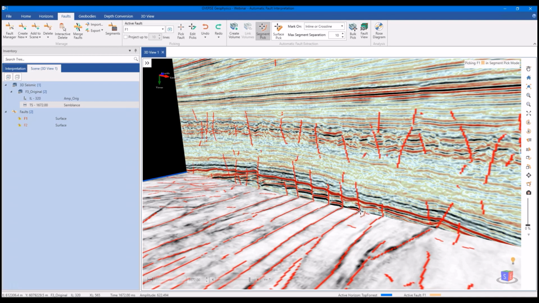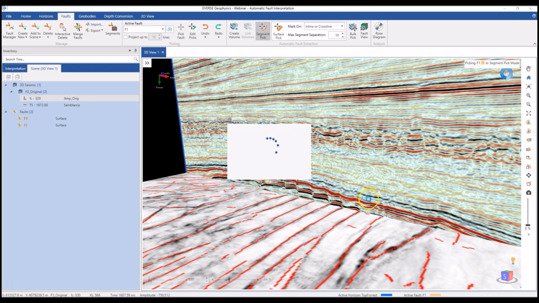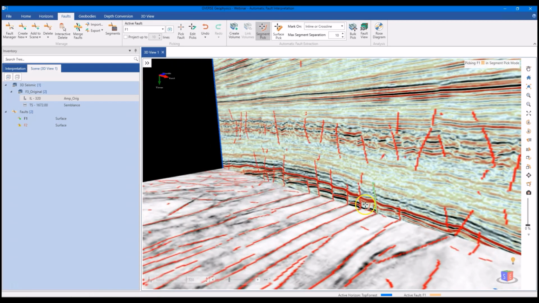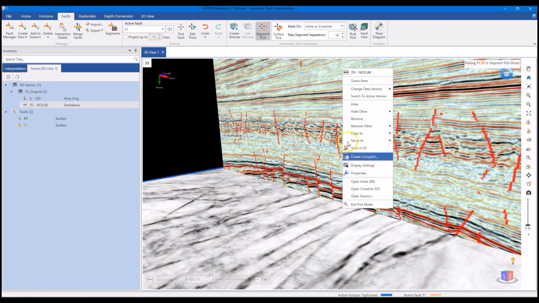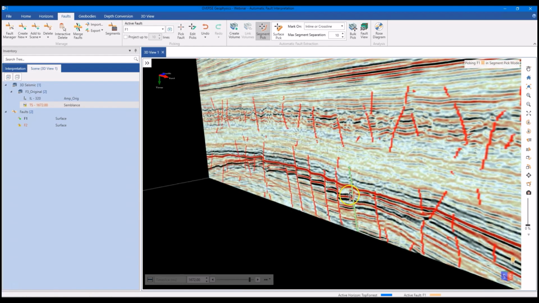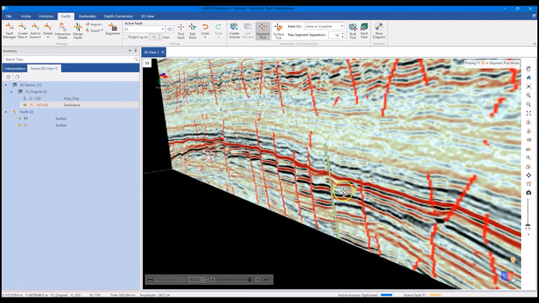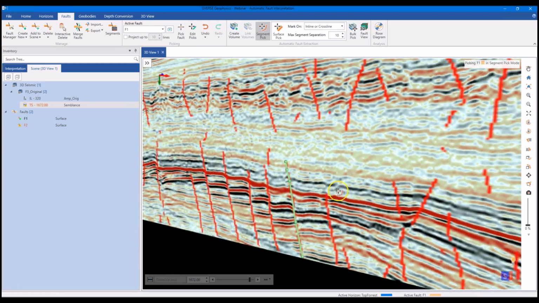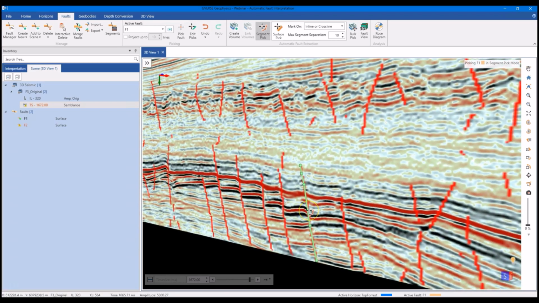With the segment pick mode turned on, if I click on any one of these red lines, that detected fault will then be converted into an actual fault segment and added to my active fault. My active fault right now is F1. I'm going to hide this time slice so you can get a better view. So when I click the detected fault, it creates a fault segment that follows that red line and makes it a part of the fault F1, which is my active fault.